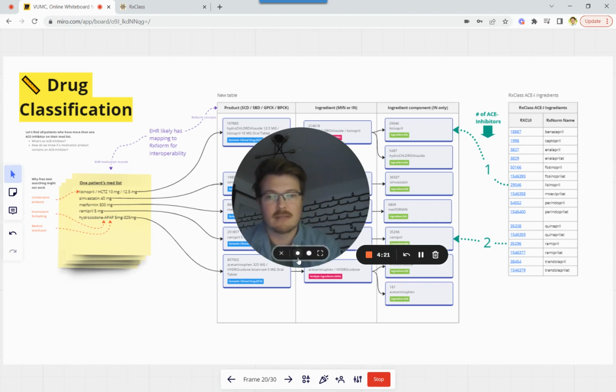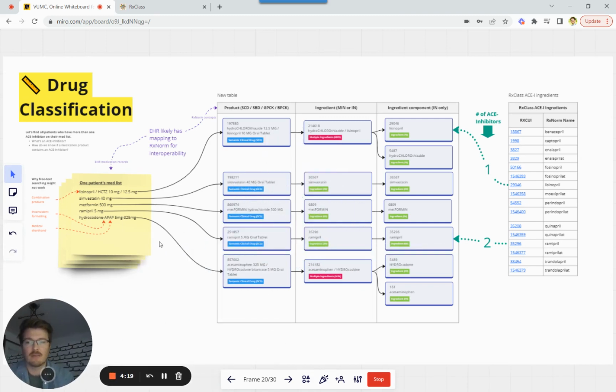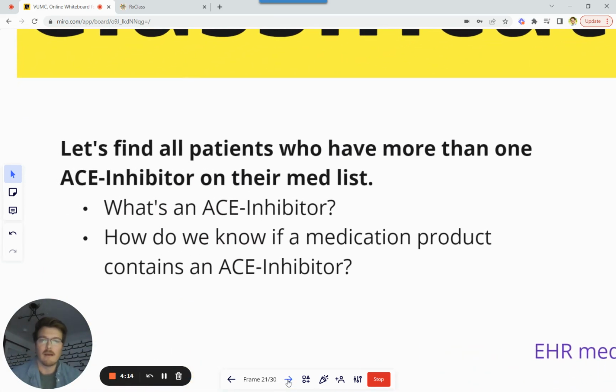So we're going to use this board again as a way to walk through the process. So we'll go ahead and get started. This is the example I came up with to walk through. The question is, let's find all patients who have more than one ACE inhibitor on their med list. I thought this might be useful because typically patients don't have more than one, and if they do, it might be a good chance to look further into the patient's chart, see if it's an error or if it's appropriate.